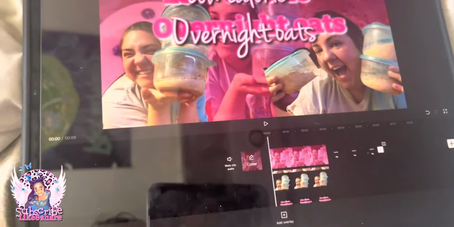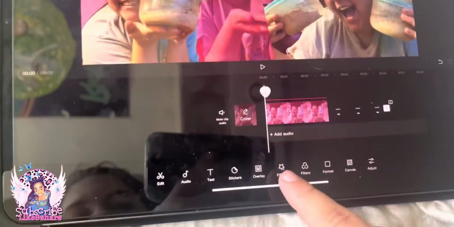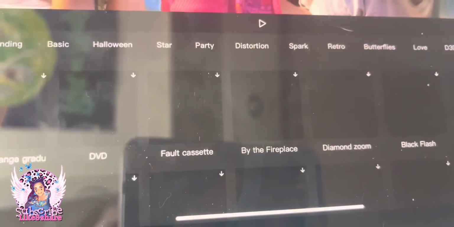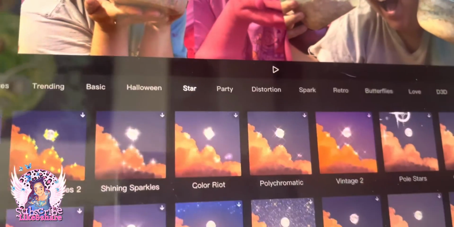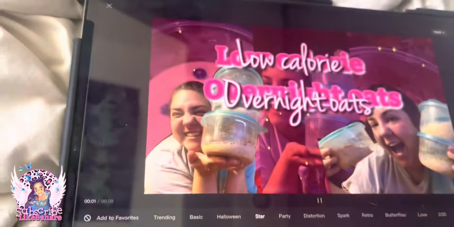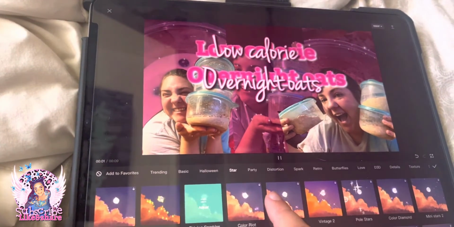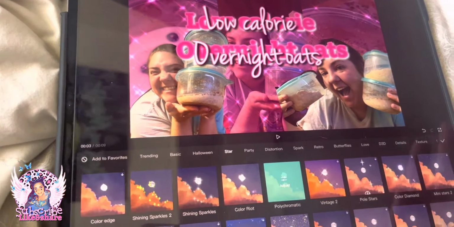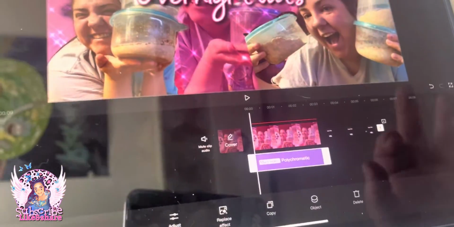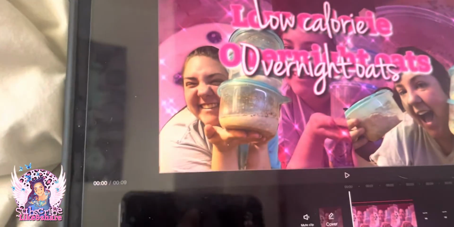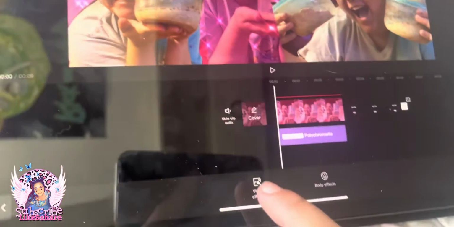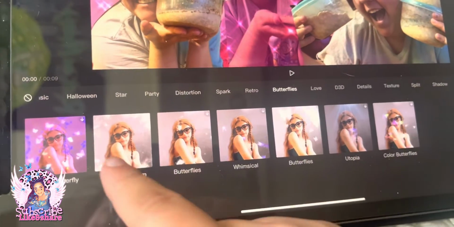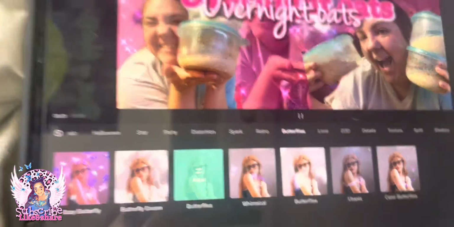And then there you go. And then what I like to do to give it a little zazz is I go to effects right here, video effects. Right here where it says star. And I just choose whatever one I think looks good. See, I like this one. So I'm going to click this check mark over here. And then boom. I'm also going to put another one. And I'm going to go where it says butterflies. And then boom.